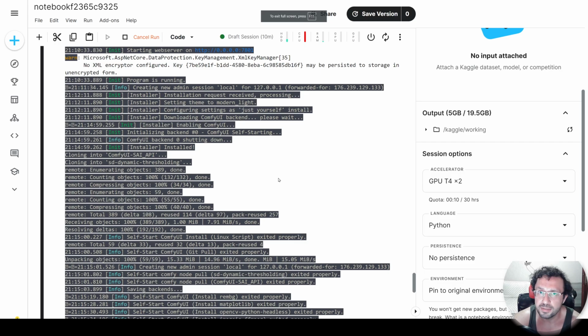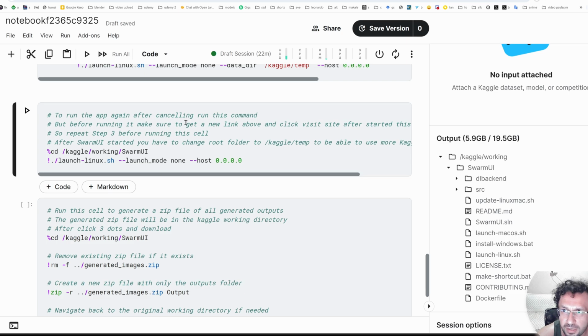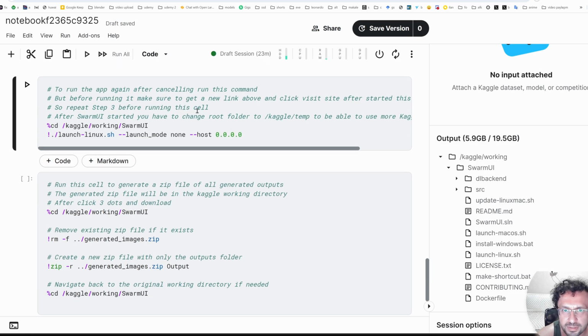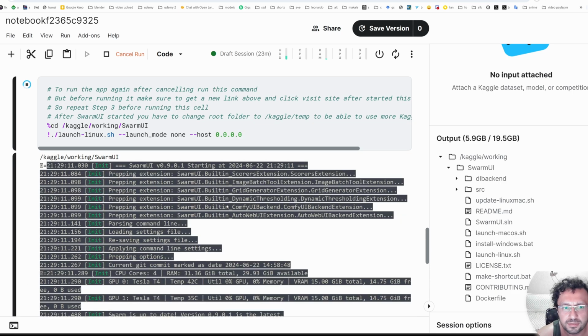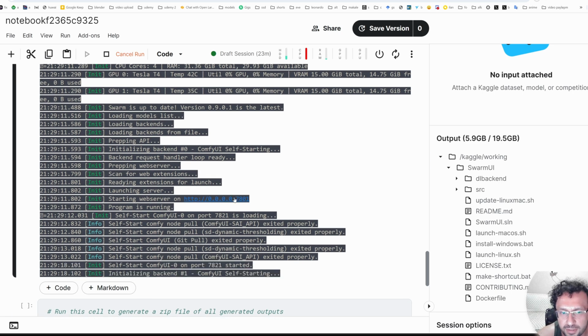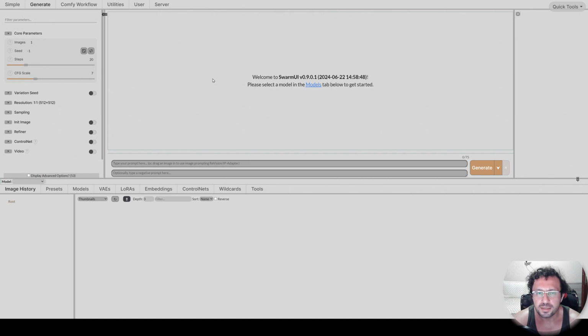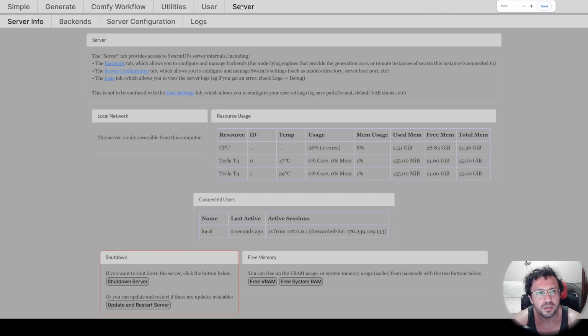Then return to your Kaggle notebook, click cancel run. After cancelling the run, right click and you can do clear all outputs. After that, run step 3 again. Do not click the link you got and run this cell. This cell will restart the Swarm UI, and then once you see this cell has been executed like this, return to the link you got from step 3, click visit site, and you will get the Swarm UI like this. So it is ready on the server.